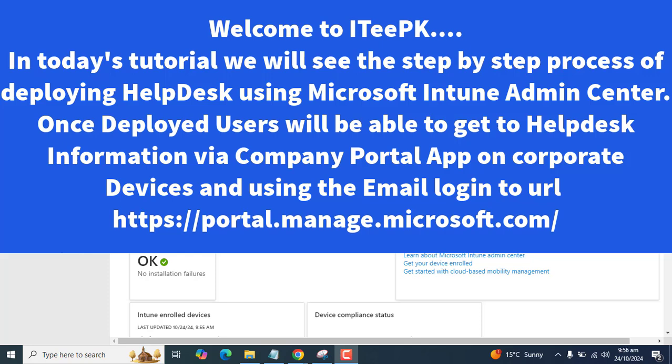Today we are diving deep into a key feature of Microsoft Intune: setting up a help desk in the admin center that empowers your users to easily get assistance with their corporate devices, with email address issues, or if they have any other issue, they would be able to get to you via the Intune Company Portal or using the browser.